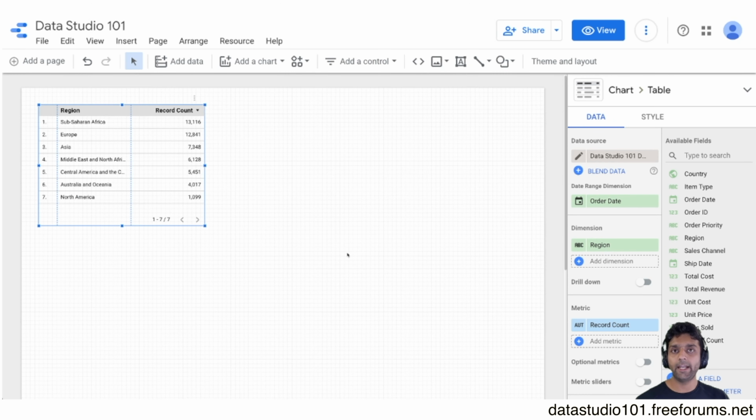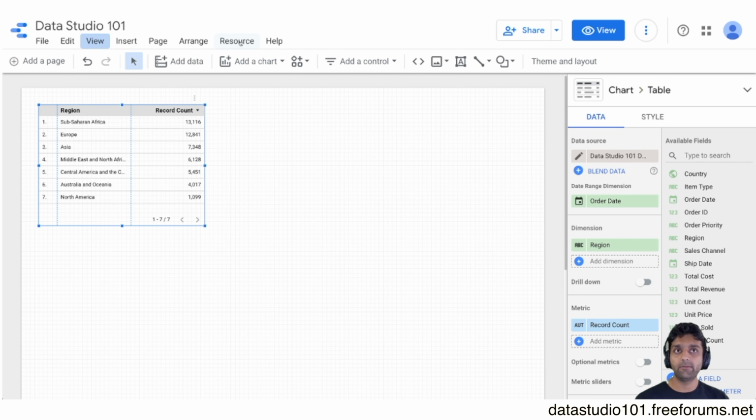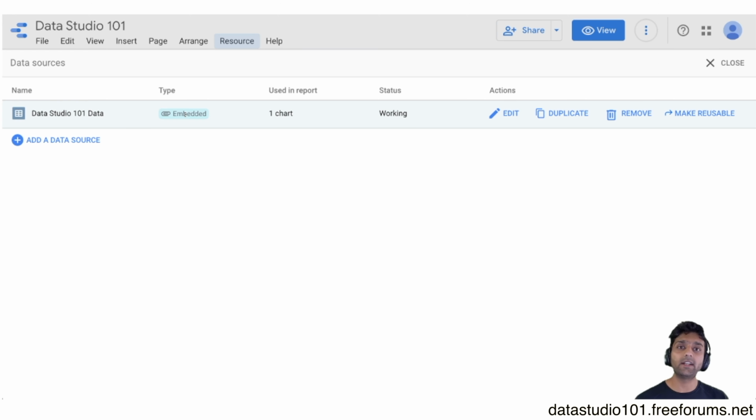So now that our data is added, let's talk about some data sharing and resource management. There are multiple options available here, just as you would see in a Google Doc or a Google Sheet. Similarly, there's a resource option up top, which you can click and see an option called Manage Added Data Sources. It tells you what's the type of the data.